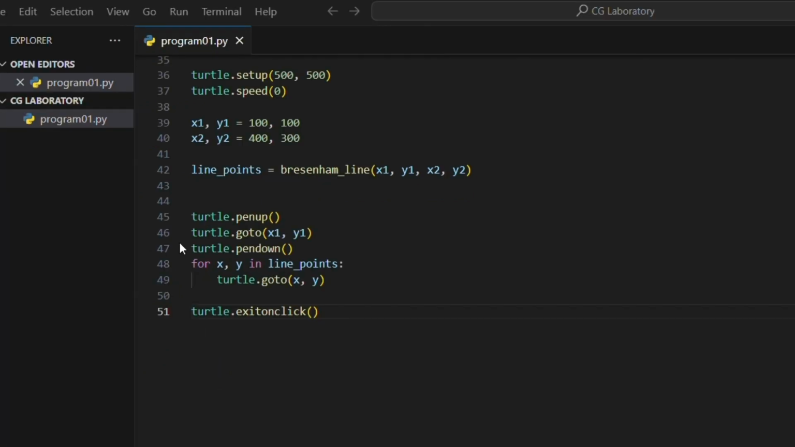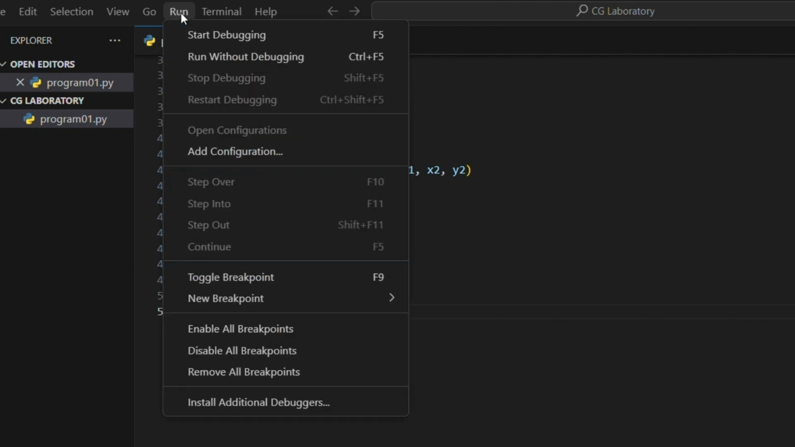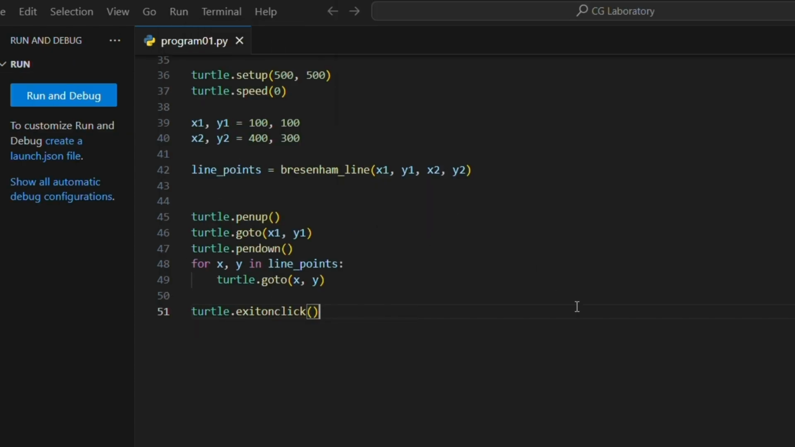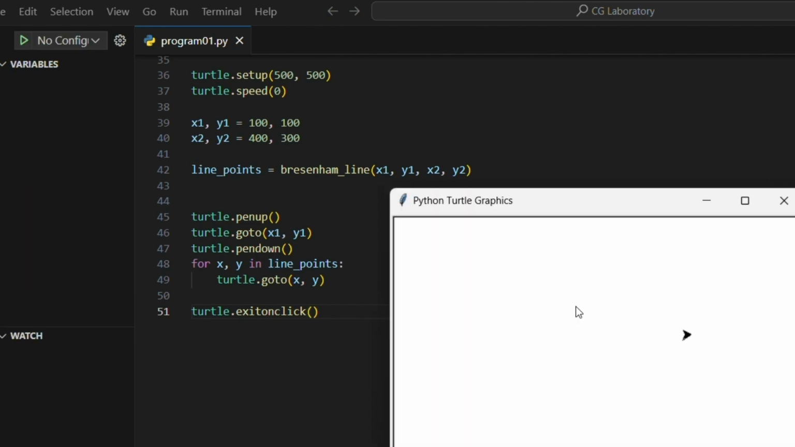After completing typing the program, just run it by clicking in the navigation bar above. In this navigation bar, the run option is visible. Just click this, next click start debugging, then choose the Python file name and click this. It will open the output like this, and maximize it. This is the output of our first Python program, the Bresenham line drawing program.